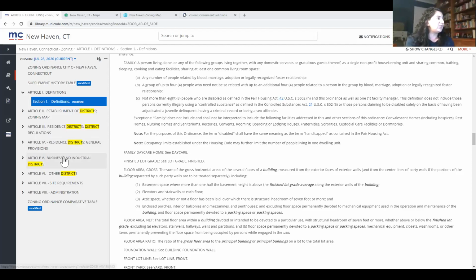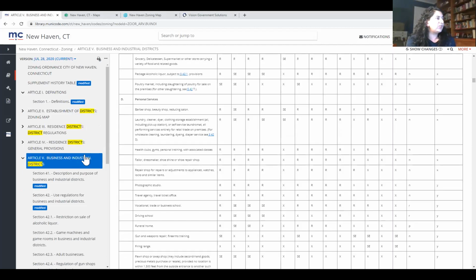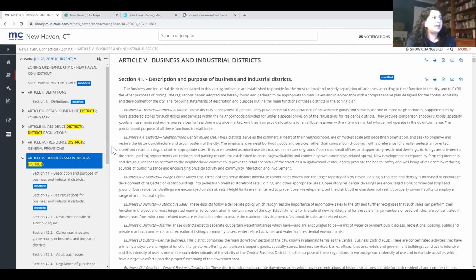It's useful, I think, just to go to the top of the BA section. Okay. At the top of Article 5, which is about business and industrial districts, there is a little description of each zone and what the code is trying to do. You know, the BA zone is the general business zone. It's the neighborhood commercial corridor zone outside of downtown.